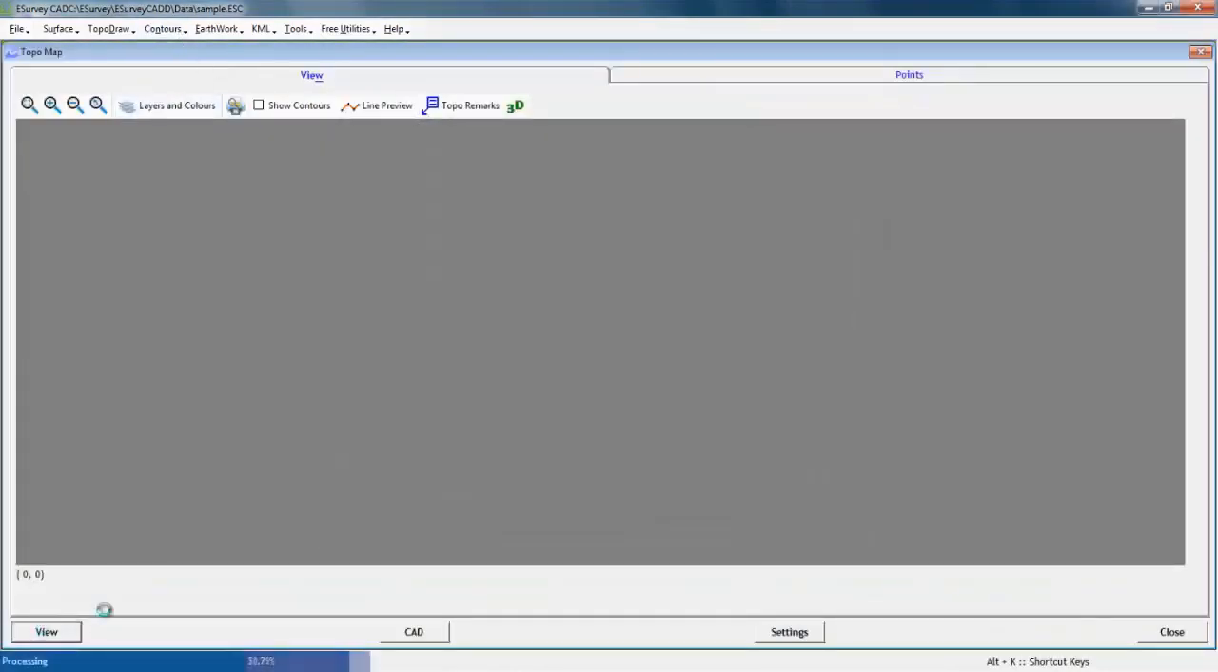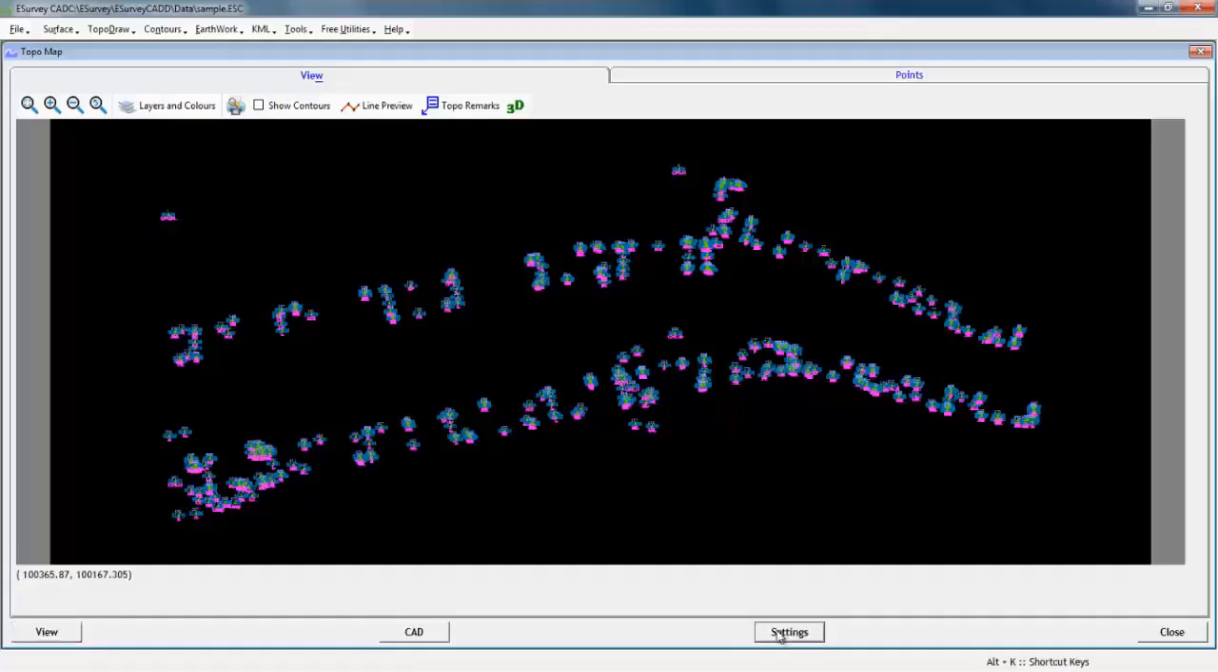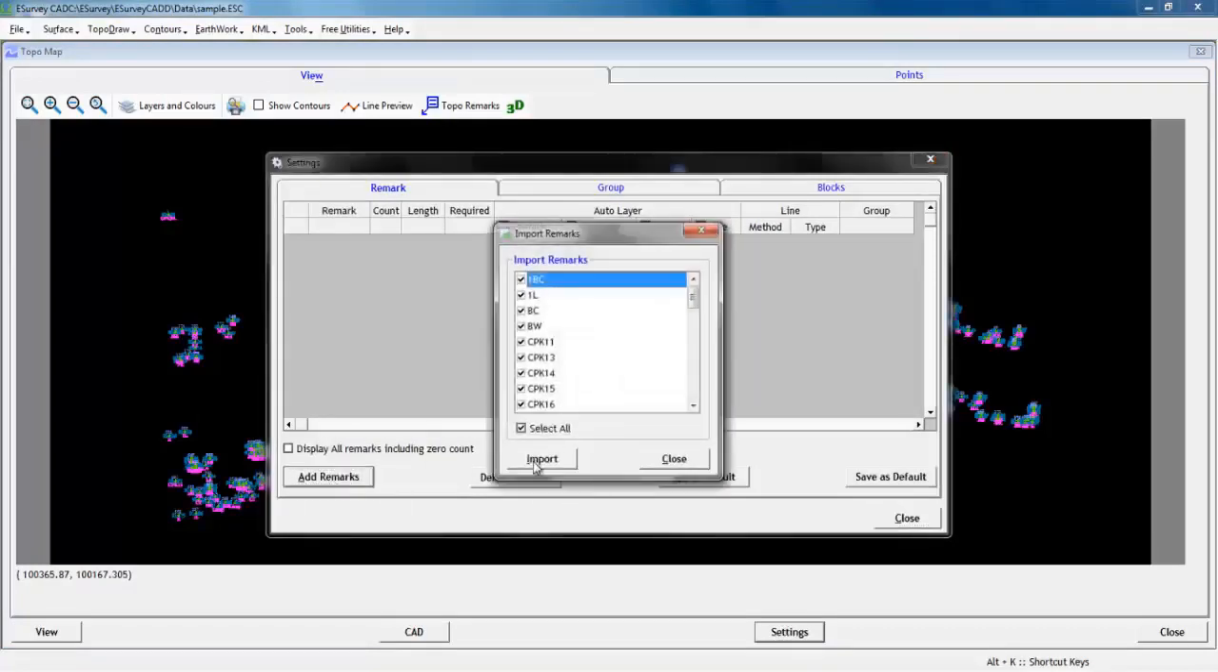Line joining and block insertion in Topodraw. To automatically join lines using Topodraw, we have to click on the Setting button and Add Remarks. The software will show all the remarks, that is, unique remarks available in your point data. We can import all of them or import selectively. Let us import all the remarks in this demo session.